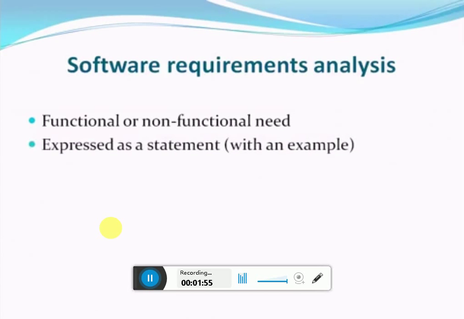Software requirements are usually expressed as statements. So each requirement is expressed as a statement. In order to clarify the requirement further, there can be an example given with a scenario that gives more details of how exactly the requirement is supposed to be implemented in the system. Now let us look at different requirement types.